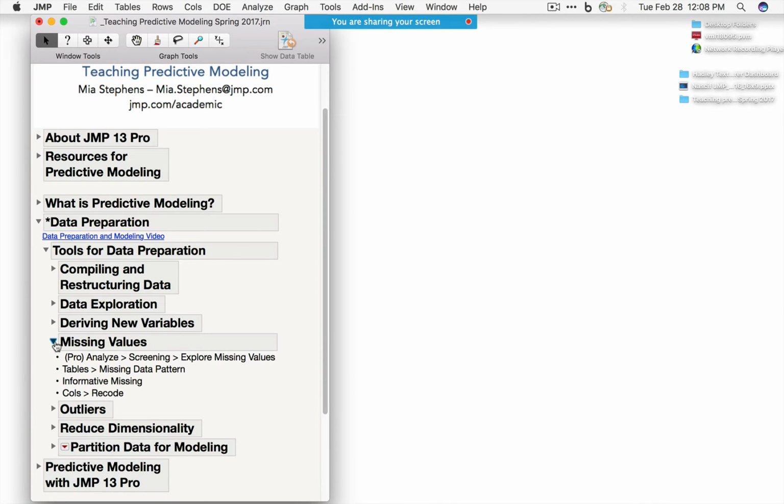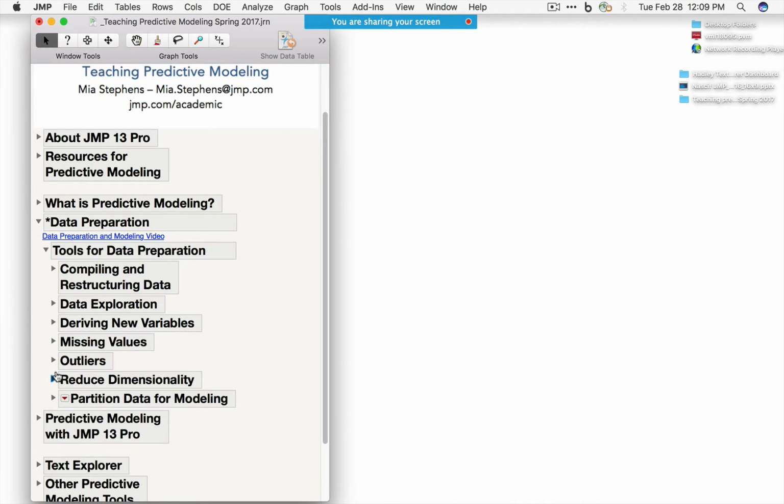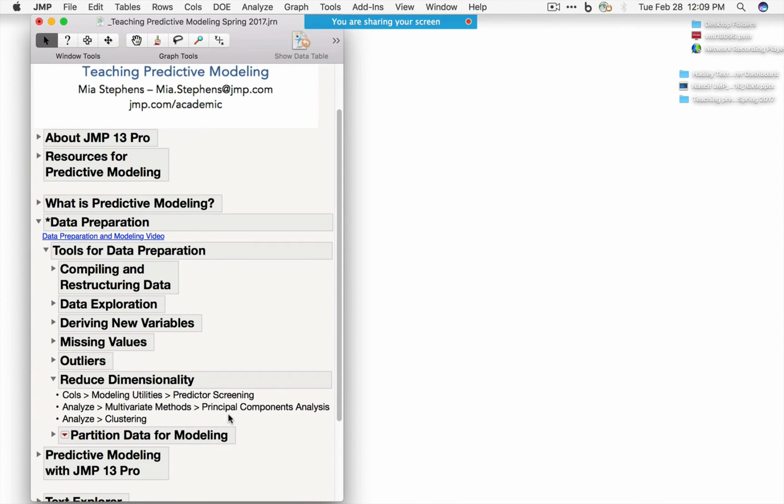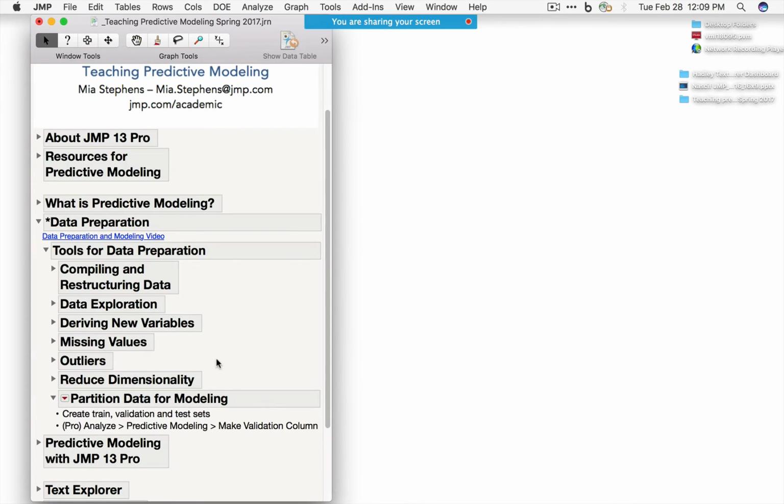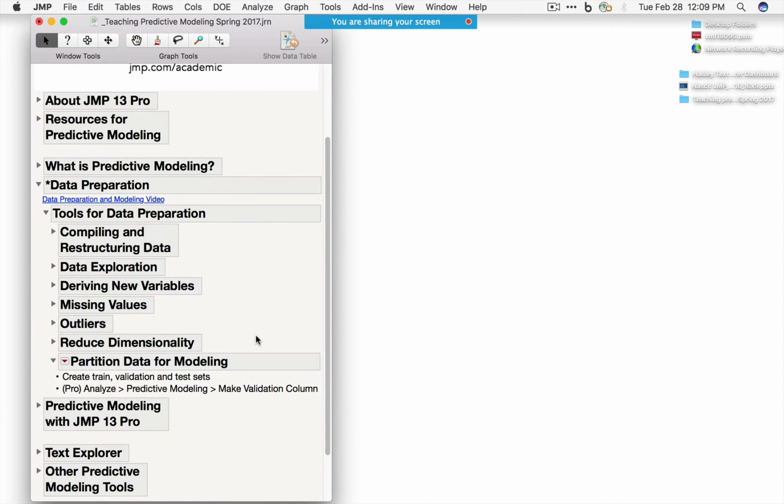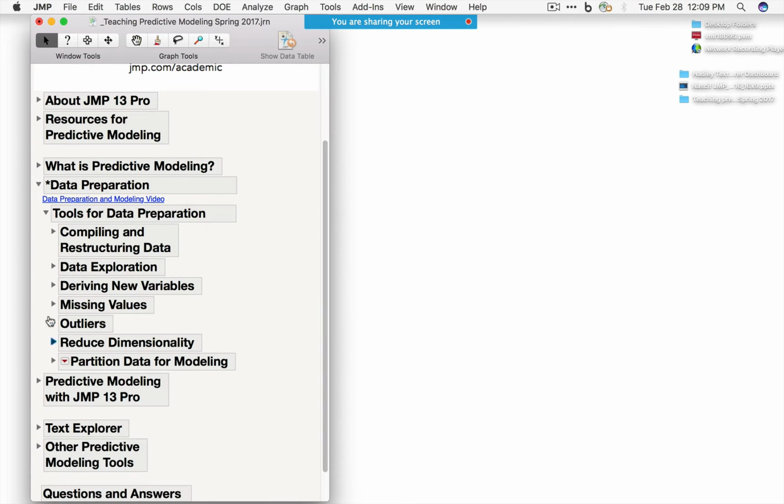You can easily address missing values. So in JMP Pro, there's a nice tool for exploring missing values. Informative missing is a feature that's built into a lot of the modeling platforms for directly integrating missing value information directly into our models. You can address outliers. There are a lot of built-in tools for reducing dimensionality. And of particular importance here is creating holdout sets. So there's a really nice tool in JMP Pro for creating a validation column, and there are lots of options for doing this. And we'll see this as we go along.